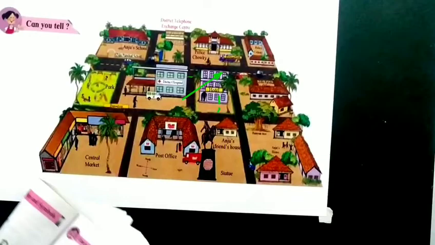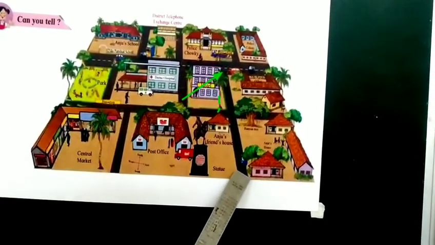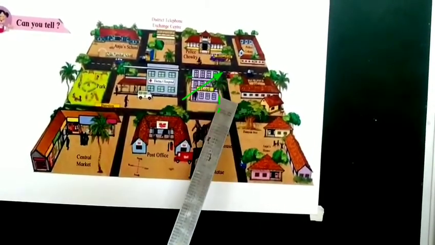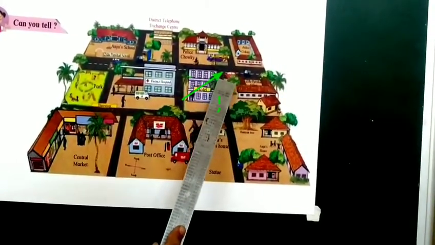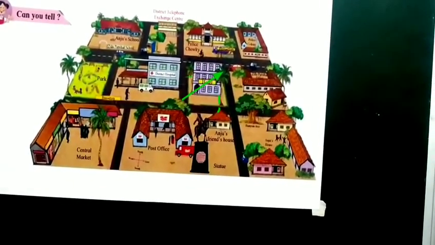Now mention the direction in which she must turn on the way to school. Now from her house, if she goes like this, she has to turn like this. So when she turns like this, it will be the west direction.